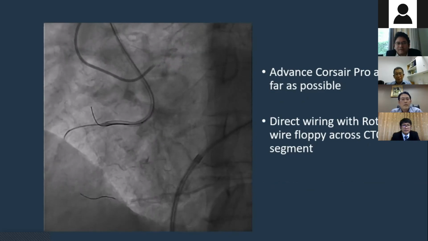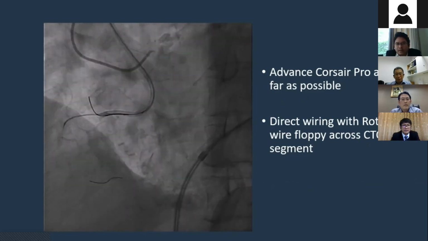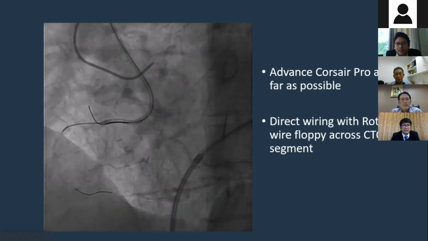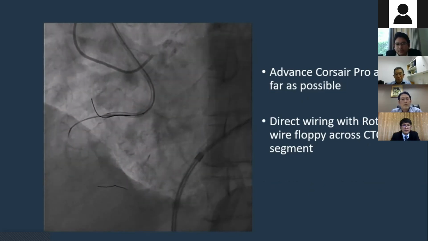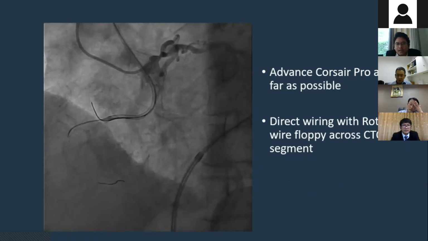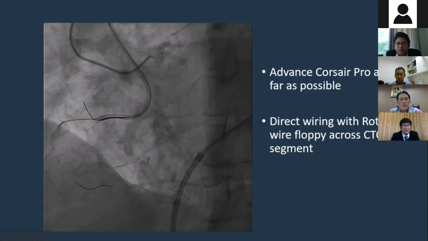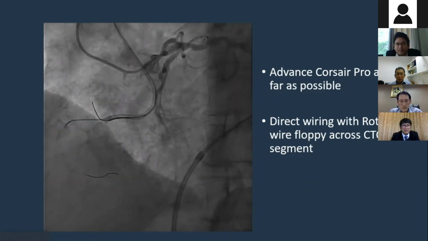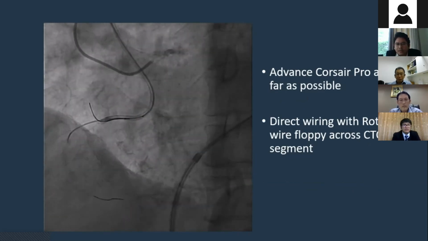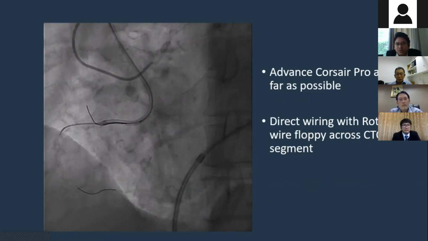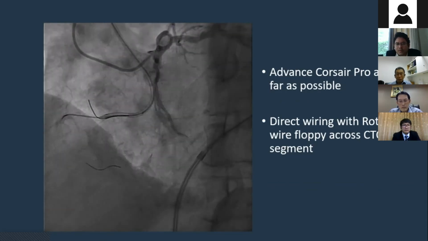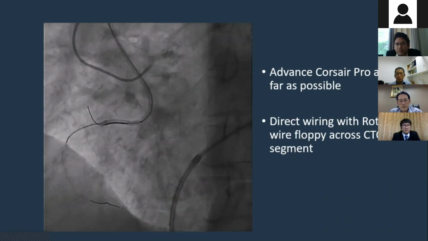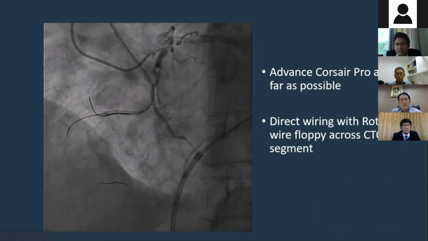So next, I had no choice. I passed the Septal microcatheter as far as possible, and then I removed the PCI guidewire and did direct wiring with the RotaWire Floppy across the CTO segment. But when I look back, I think it would be better if I used the RotaWire Support type, because it would be easier to manipulate and give more support.